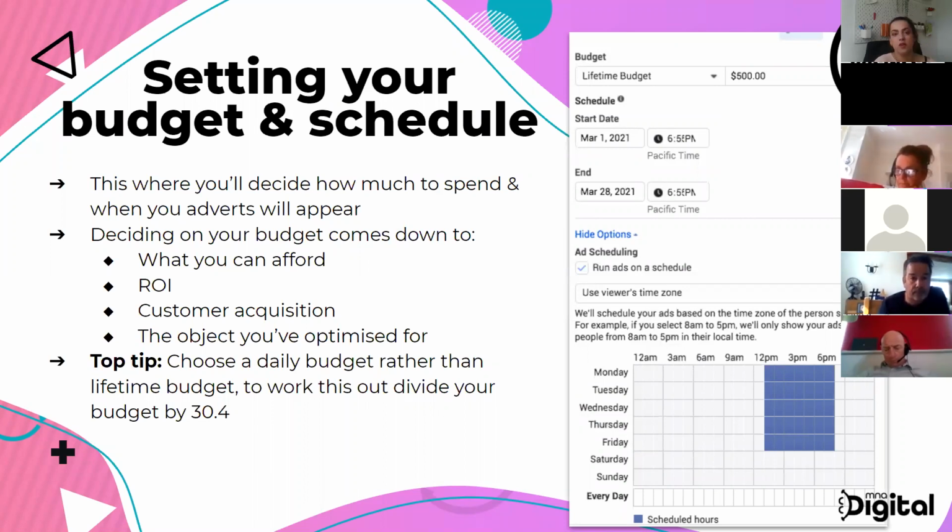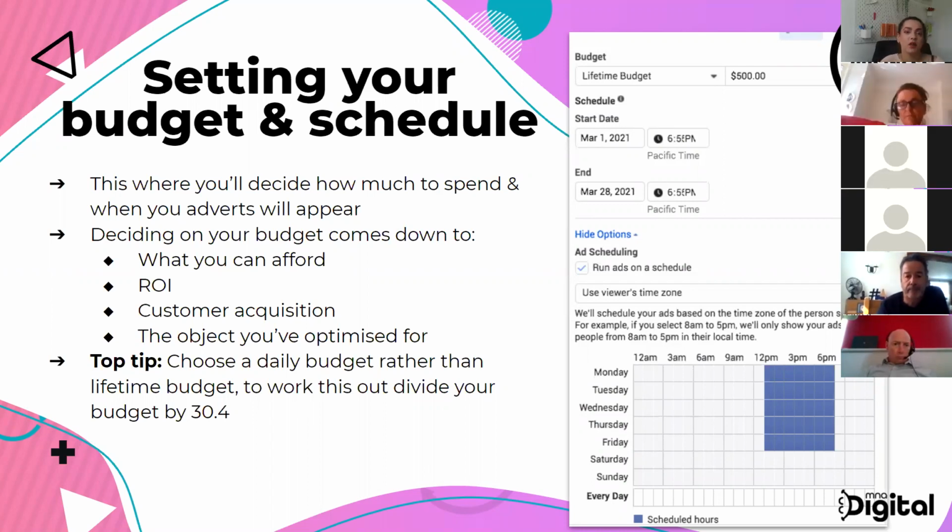And then the objective you're optimizing for, those objectives I just spoke about, depending on which one you're looking to do, your advert might cost more. So that early stage of brand awareness is pretty cheap to advertise. And even driving traffic to your site doesn't cost that much. But when you're looking to do a lead generation campaign or actually to get a sale on your website, you'll find that costs a little bit more.